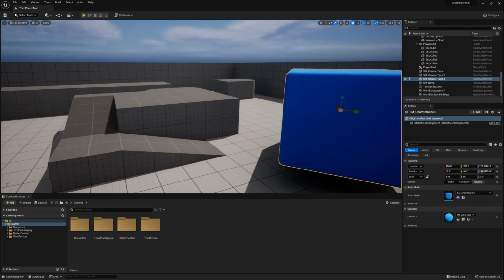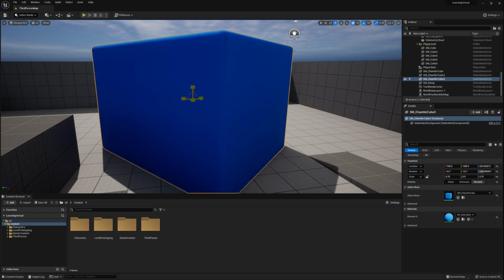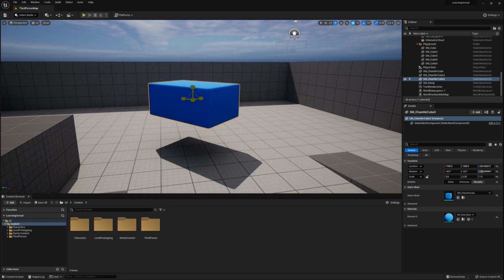These adjust it in that direction. And if you click the middle box and choose it, it scales everything at the same time.